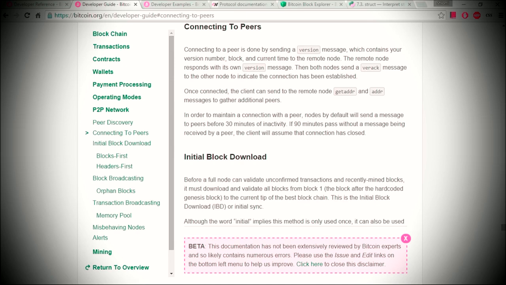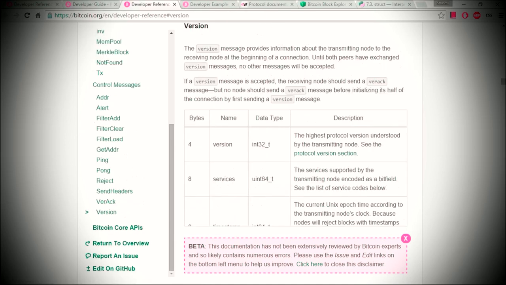Okay, so let's start working on our version message. Over here, you can open the version message. Here we have an ordered list of all the fields which construct the version message. The order is very important. We have the bytes number, which is the size of each field. And we have a description, which describes what type of information this field holds.